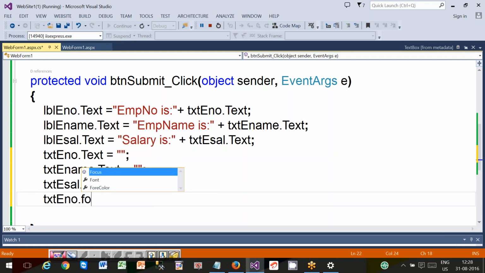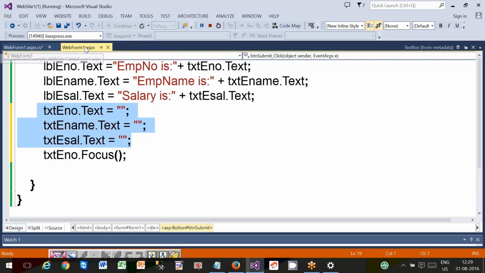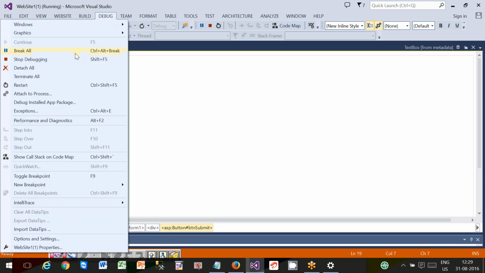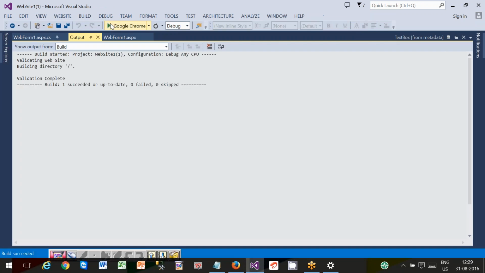For that, txtEmpNo.Focus. txtEmpNo.Focus. The Clear method is not available in ASP.NET. You have to initialize empty strings here. Written now, all of you? Yes, sir. Now all of you run the application in your systems.